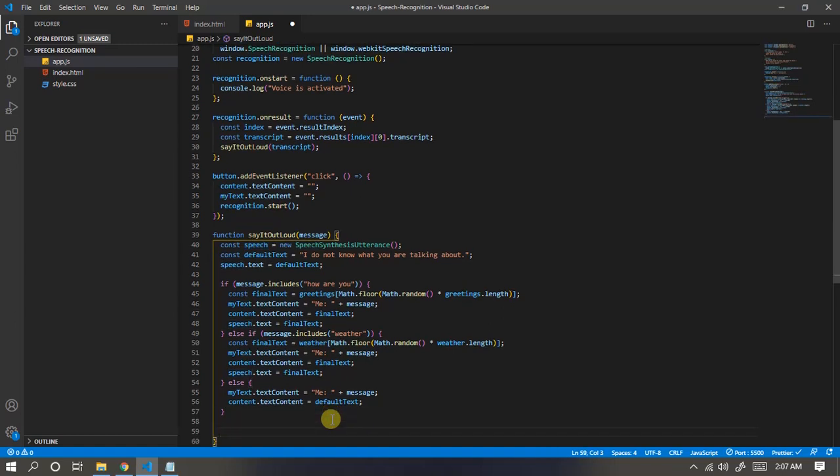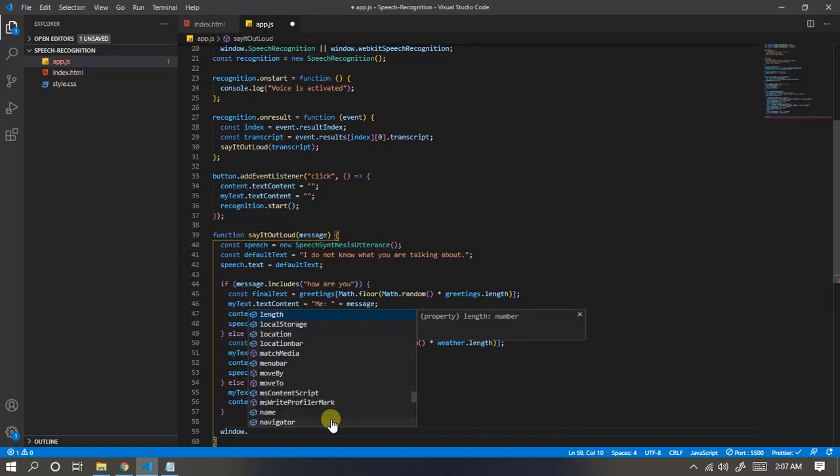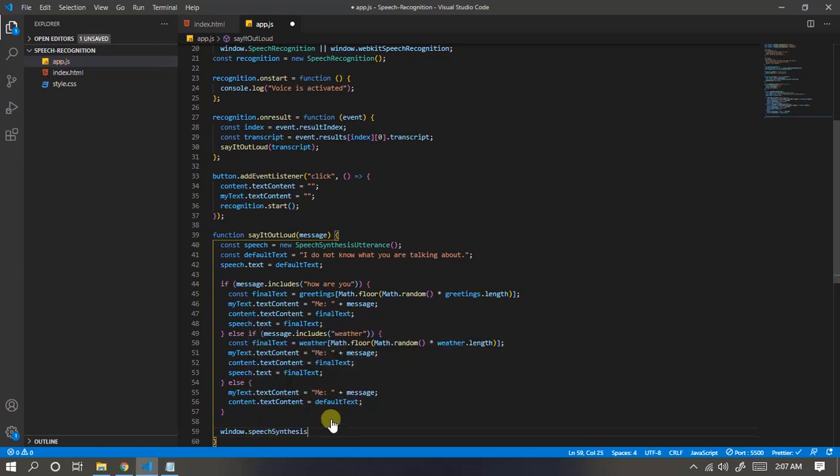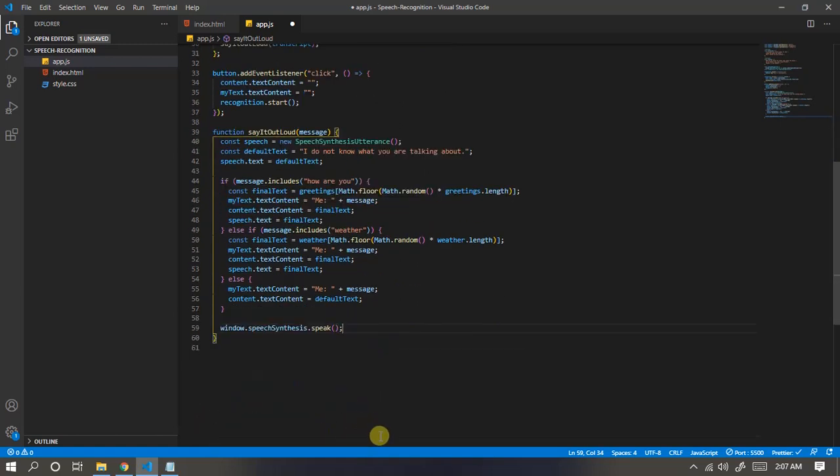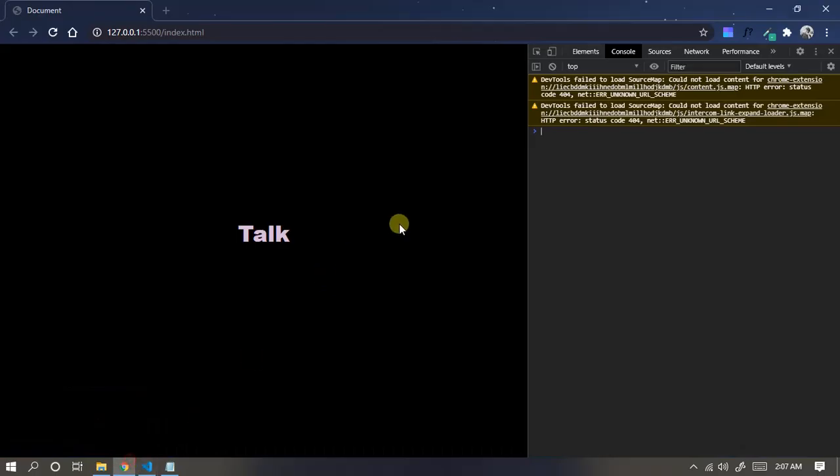So what we need to say is window, this is a global object, speechSynthesis.speak. This will speak out to us, and we need to pass the speech synthesis object that we created here, so that it will speak out to us. Now let's test it out. Hello, how are you? I am good, you little piece of shit. Okay, that's a rude reply, but can't do anything about it.